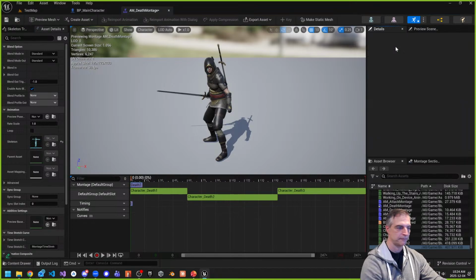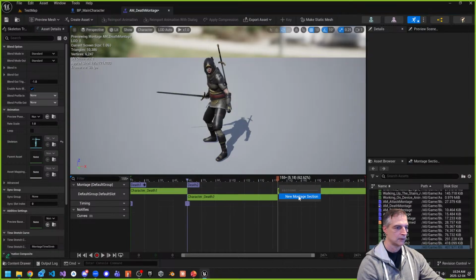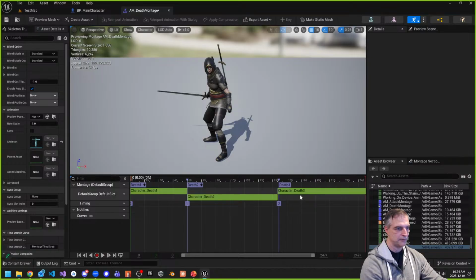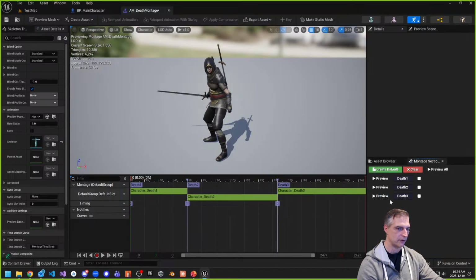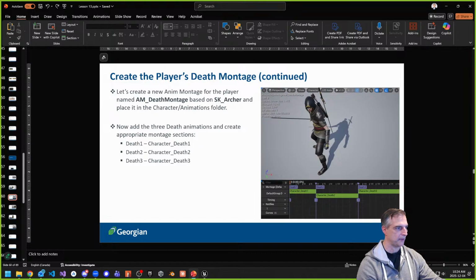Death 1, death 2, make sure it's aligned, and death 3. Okay, so death 1, 2, 3. Right now they flow into each other. We don't want that. We want to go to montage sections and clear them so they're all individual. And we have all those 3 montage sections, death 1, 2, 3. And that is our death montage.